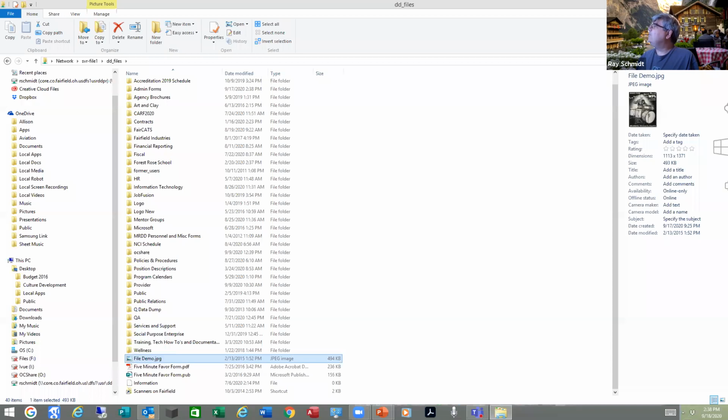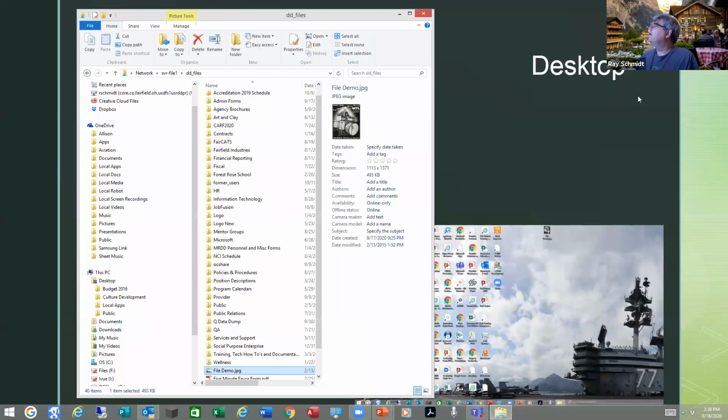Or if you make your screen smaller so you can see part of your desktop, you can just drag it right onto the desktop. Make sense? So if you want to, go ahead and do that. That way, if you have any questions, we can talk about it.